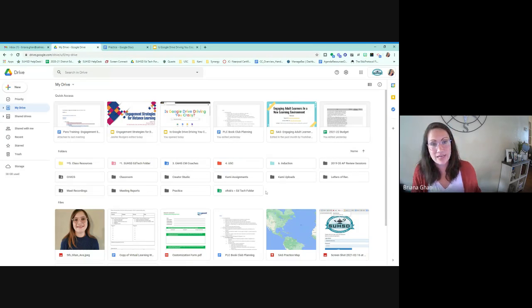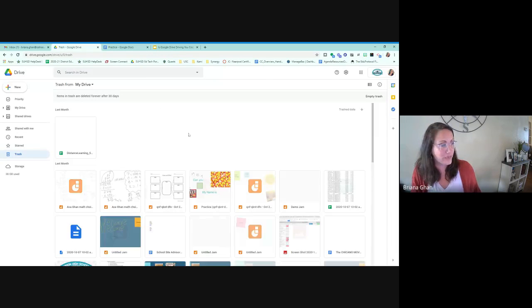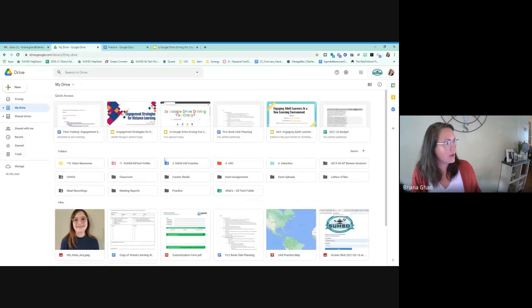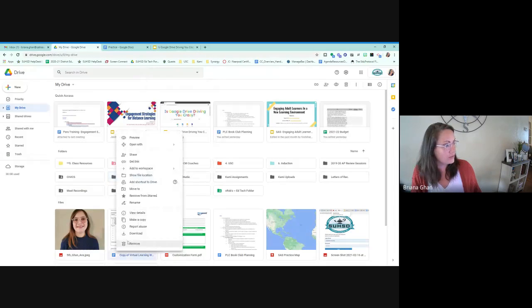So if you accidentally delete something or you can't find something, you might have accidentally deleted it, you can check your trash right over here on the side. And your trash is deleted forever after 30 days. So anything that I have deleted in the last 30 days is here in my trash. So anything can get deleted, right click, remove. So that can be a folder, that could be a document, right? A picture, a Google form, anything, right click, remove, it's going to stick it in your trash for 30 days.